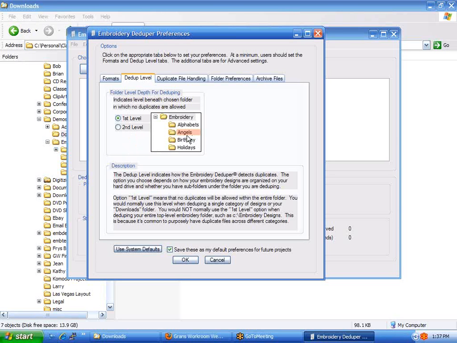So the first level just says, if I told you to scan my angels folder, I don't want any duplicates under that whole darn thing. So the first level dedupe level is the default behavior, and it's the appropriate setting for almost all cases. About the only time you would possibly not want to use first level is if you were deduping your entire embroidery folder at the top level.